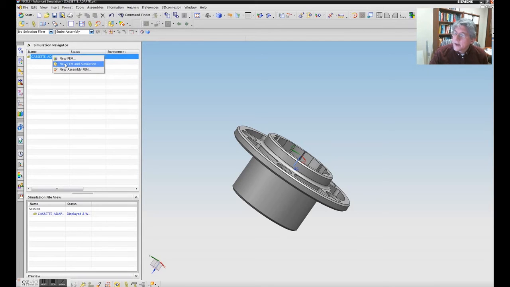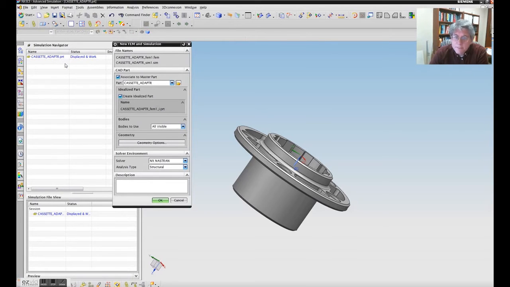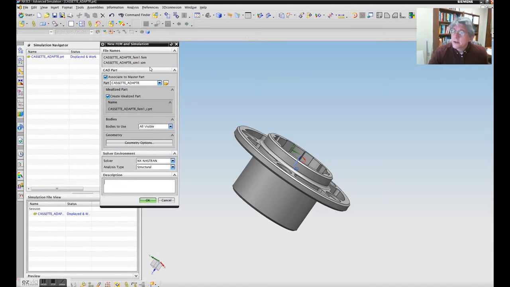All right, so the first window, it's kind of critical to look at this stuff. You can see it's creating some new files, cassette adapter underscore fem1.fem and cassette adapter underscore sim1.sim. This is creating some new part files for the simulation, an FEM file, a sim file, and it is also going to create what they call an idealized part file, cassette adapter.fem underscore i.prt. So this is actually a part file. The FEM file is one that has a mesh, and the sim file has all the other associated finite element data like boundary conditions and load cases and whatnot.